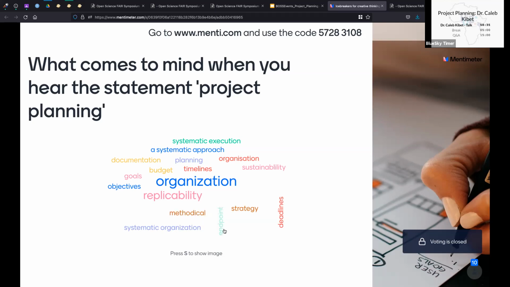Methodical, the endpoint, thinking about the end, really important. A deadline linked to the timelines. What's the end goal? What's the end point? And between the now and the end goal, what do you need to do? What are your strategies there in the middle?